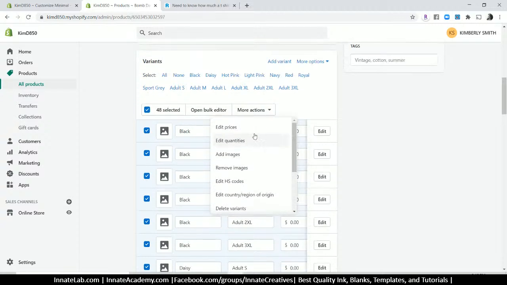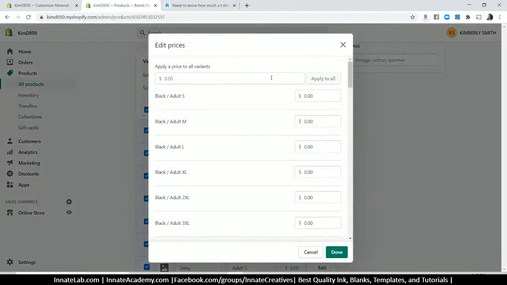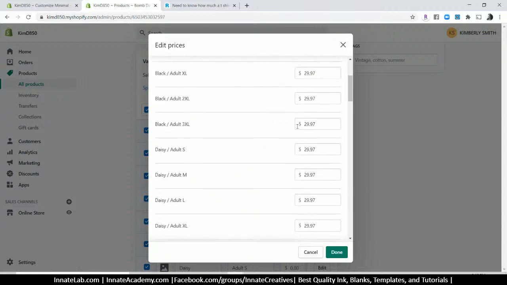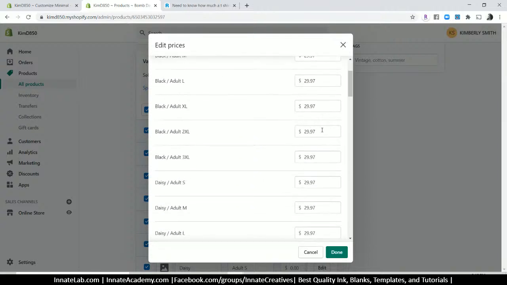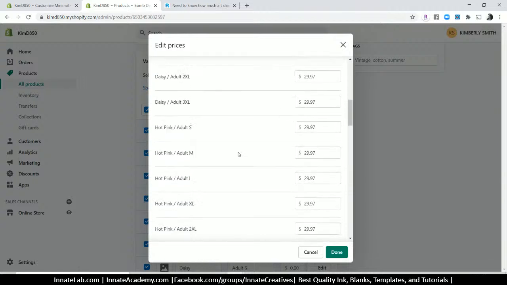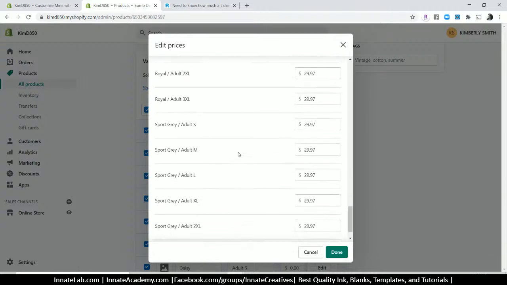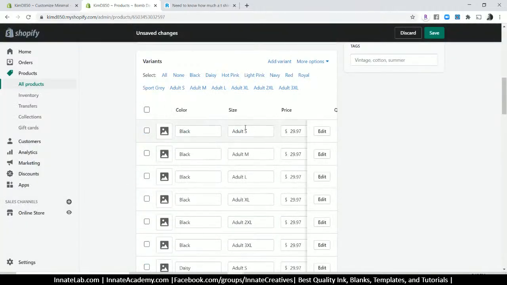So now let's edit the prices, and we will do $29.97 for all. Apply to all, but then you might want to go to your 2X's and 3X's and add more. But I'm not going to for this one just because that's going to be some extra work. So price updated to all.